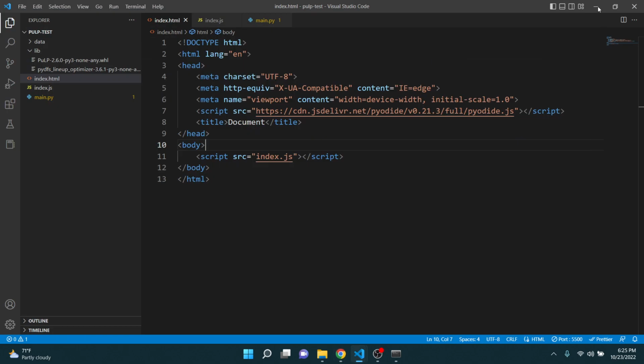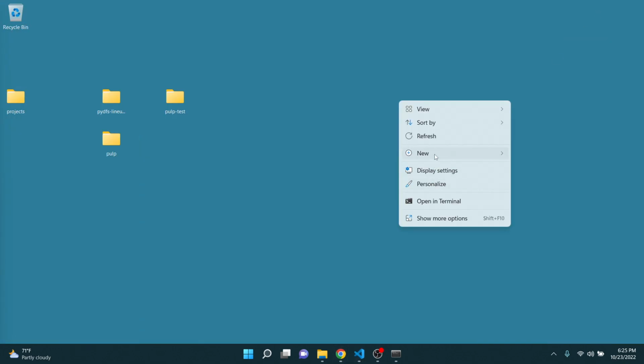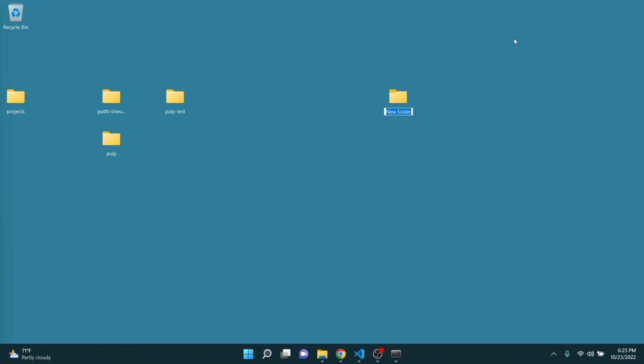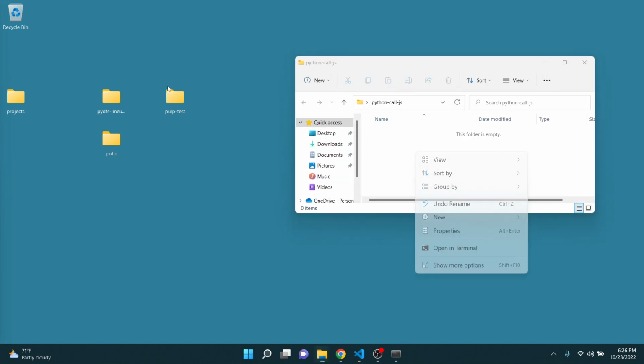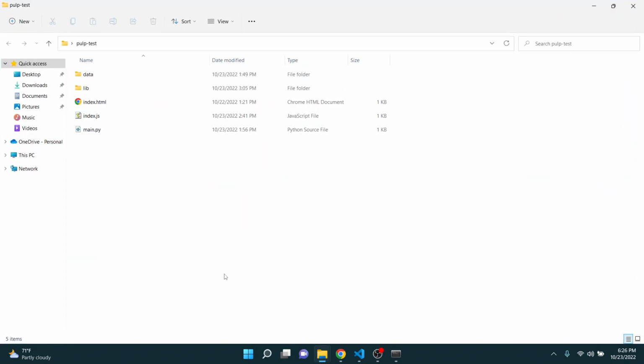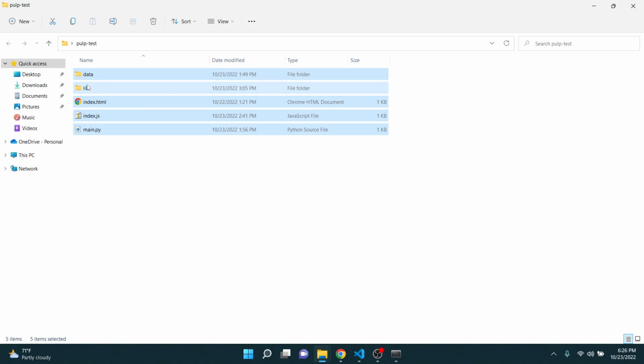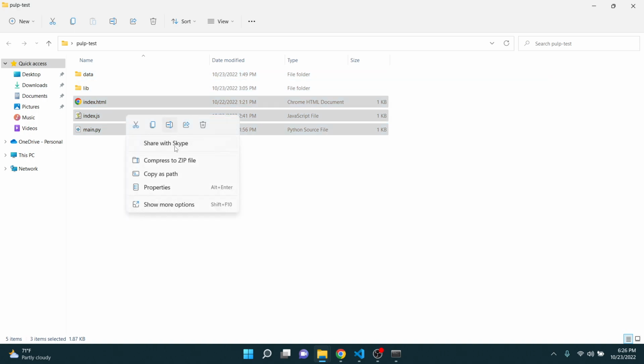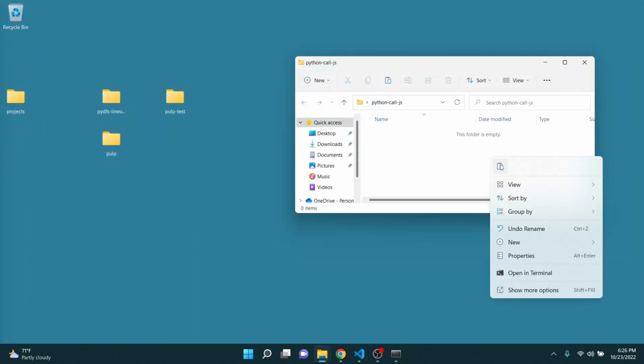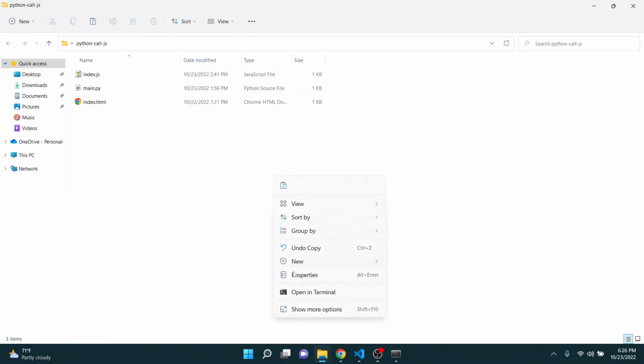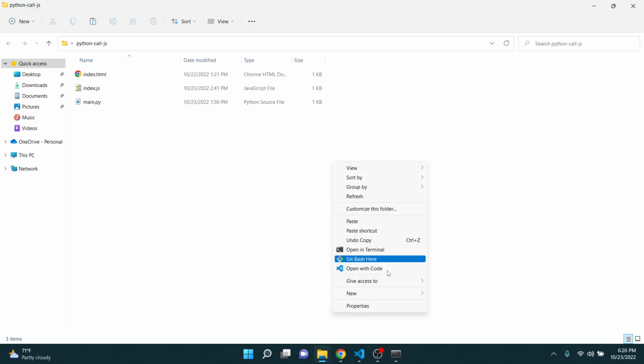Okay. So let's just set up another JS project, we'll call it Python call JS. And I can copy everything within pulp test, except I don't need these things, and paste it in here. Cool. And then let's open this in VS Code.